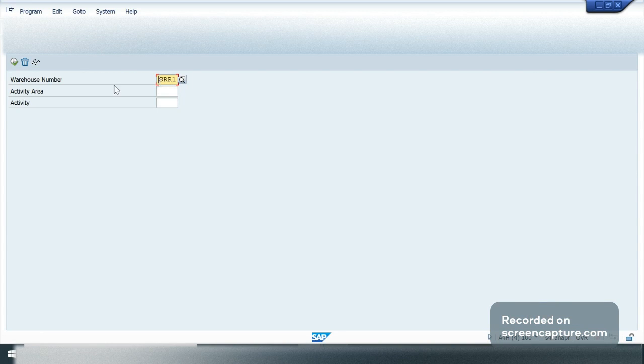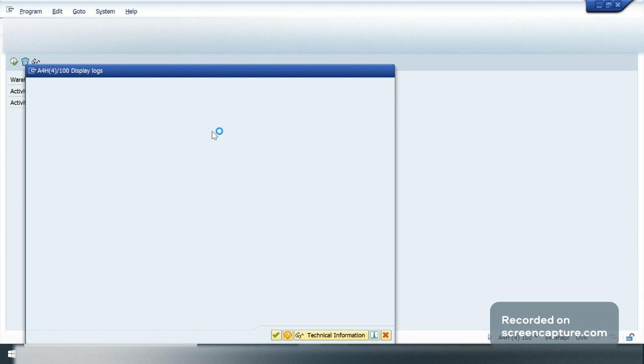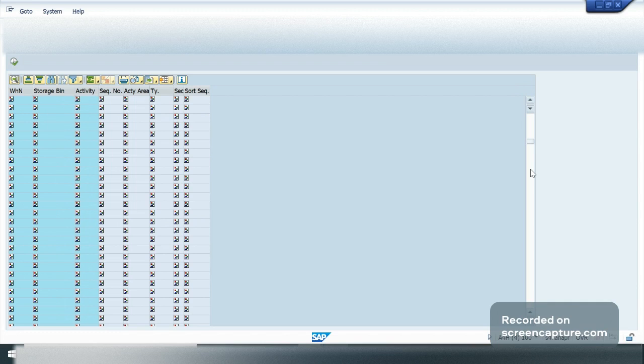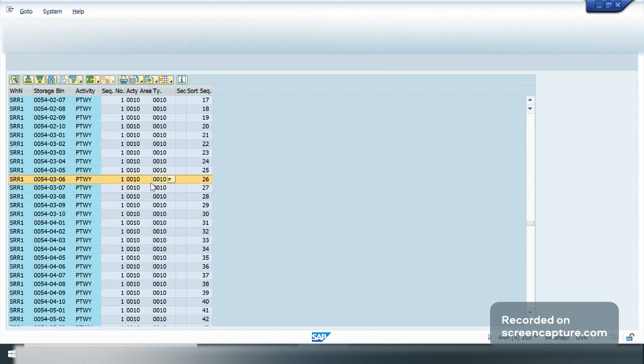For this, one minute, let me see. They have created only for one storage type. Let me see. Only one storage type is there actually.